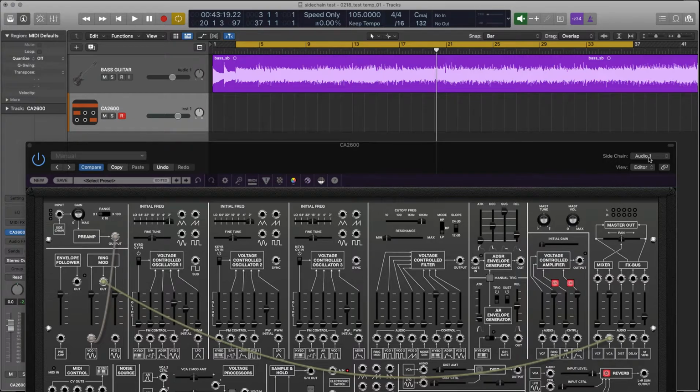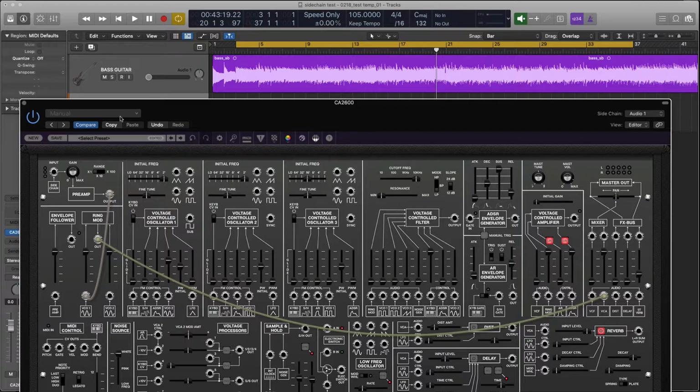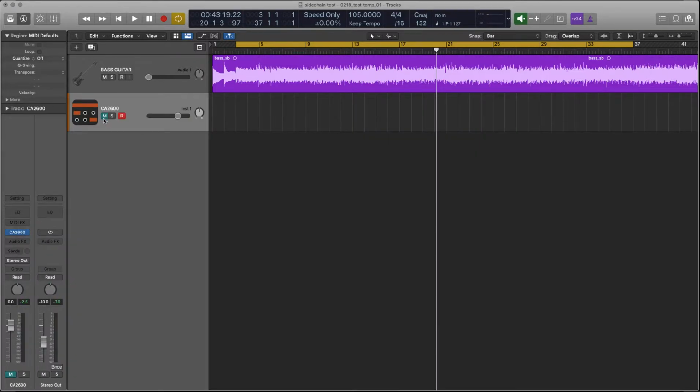Depending on what DAW you're using, some DAWs do let you select whether it's post or pre-fader. But if it's post-fader, then you may be stuck with hearing this, because it may be a situation where if you turn down the fader, you won't get anything feeding the sidechain and you won't be able to use it. So the solution to that problem probably is to not use an instrument version of CA2600.